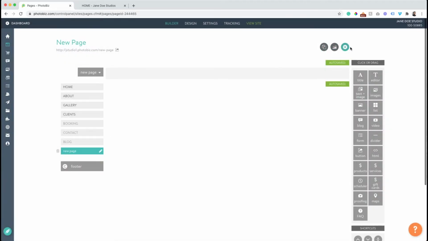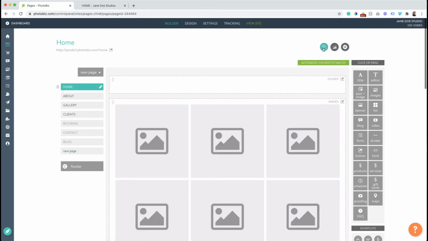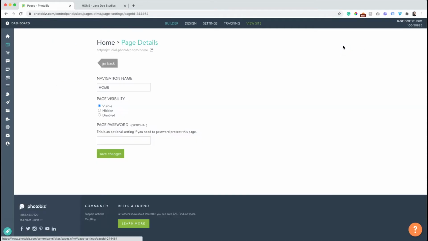Then you have options over here. This copies. This is where you put SEO information. And then this tool here is the page settings. This is where you can modify the home or the name of the actual page itself, and the page visibility, or disable the page, or create a password for this page to be accessible. It's up to you what you need it to do. When you're done, always save changes.